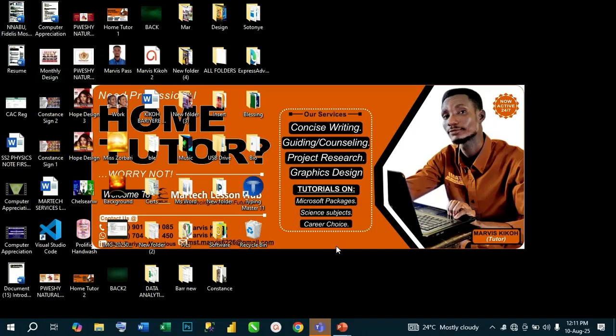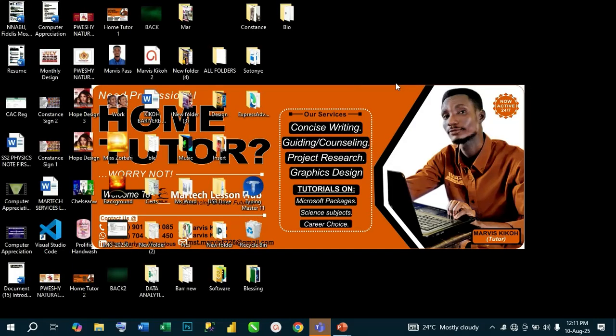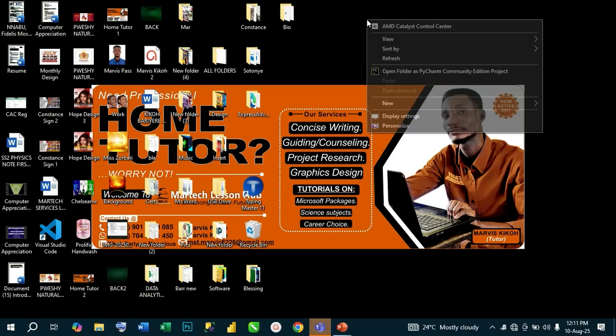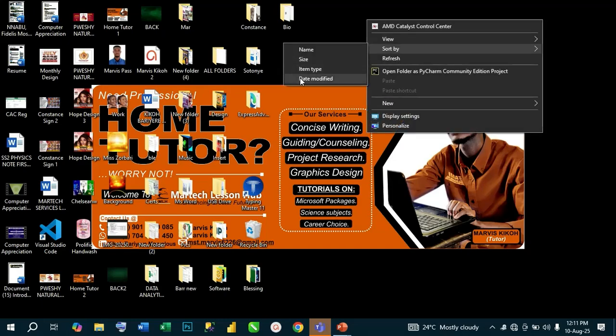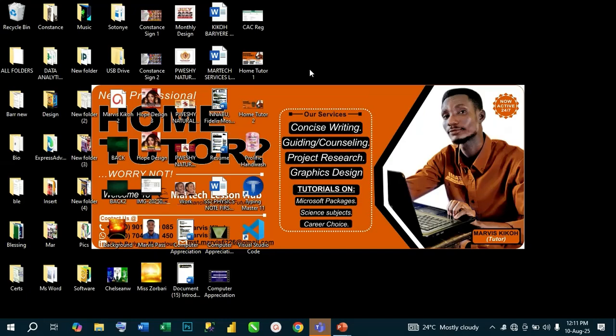Then if you check these ones here, you now see the date modified. This is 7th December 2024. That's last year. So it will arrange from the current year till it gets to last year. That's how sort by date modified works. Then refresh, to refresh the system, but I like it sorted by my pattern, sort by item type, folder. I think I like it this way.